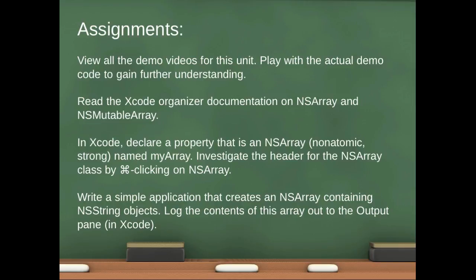Lastly, I want you to write a very simple application that creates an NSArray that contains some NSString objects. They can be anything they want. They can be NSString 1, 2, 3, red, yellow, blue, red, blue, whatever, 3, X, it doesn't matter. Whatever those are, I want you then to log the contents of that array out to the output panel in Xcode using the NSLog statement.